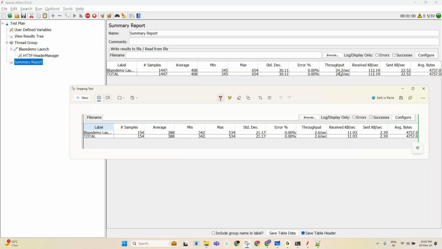And similarly, if you see the response time, that also increased. Average, able to see? Yes. Average has gone to 409 milliseconds.